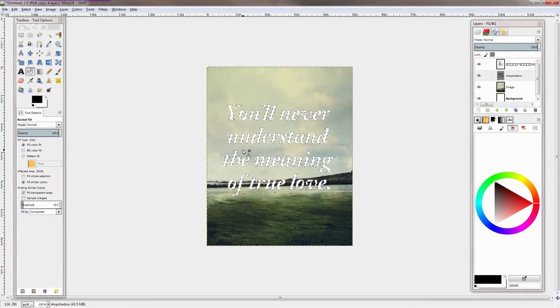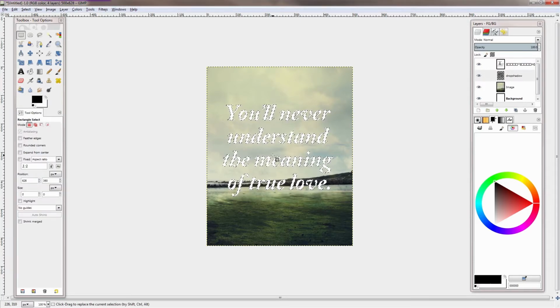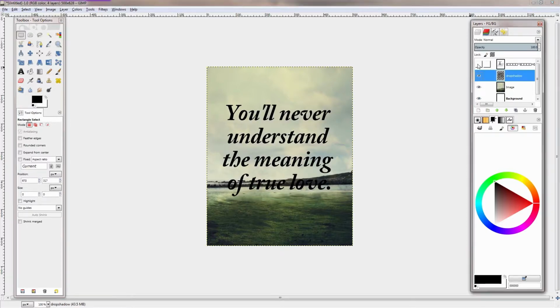So let's go ahead and hit the R key for the rectangle tool again, and then just select on this outer canvas area to deselect. And next we're going to want to see what we did. So let's actually hide this text layer. So then we see our black text. That was basically what the text looked like before we changed it to white. But now this is in a different layer and is created specifically for a drop shadow.